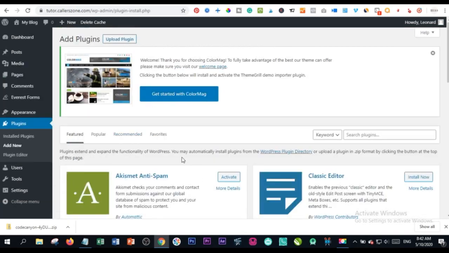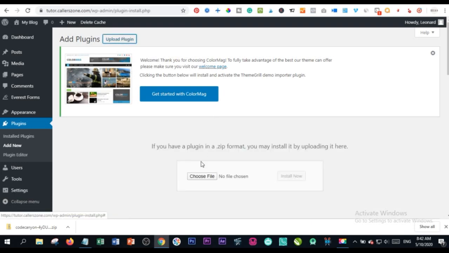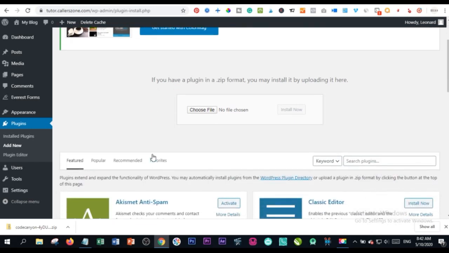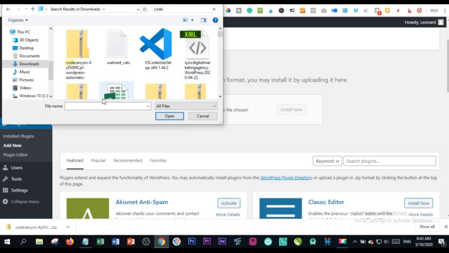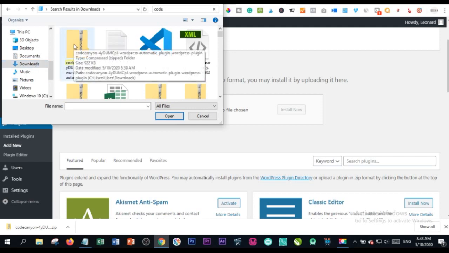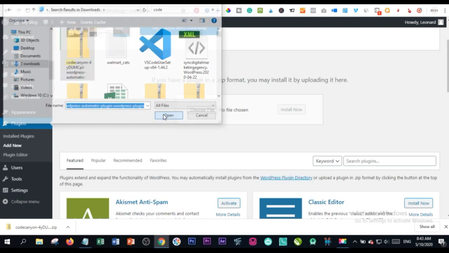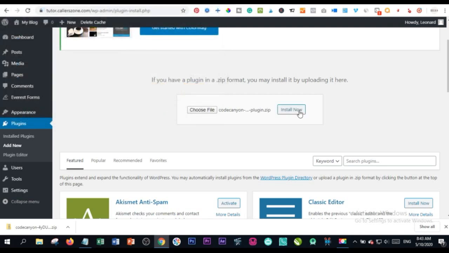So once we are on the add new plugin page, we are going to upload, because this plugin is not in the WordPress repository, so we are going to actually upload. Just click on upload plugin here and then choose the file where you downloaded it to. So in my own case, I downloaded it to my system, to my download folder, so I'm going to choose that from my download folder. So I'll go ahead and say choose file. So once I go to my download folder, this is where I downloaded that file to, so I just click on it and then click on open and install now.